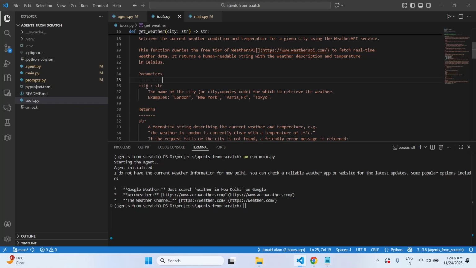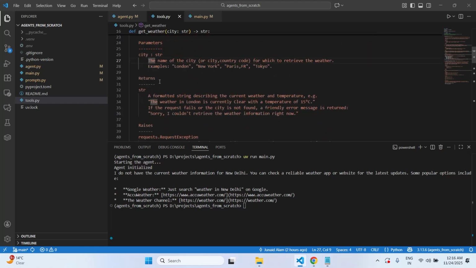Parameters, what are the parameters you are passing? So city is of type str, string type, and what does this do? And you can give some example also, so that the LLM understands it better. And what is the return type? It is a string, and is a format string describing the current weather and temperature. For example, the weather in London is currently clear with a temperature of so and so much degrees.